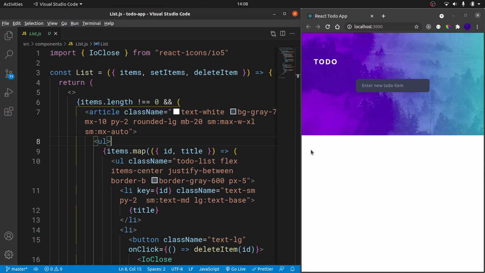Hello everyone, today we're going to build a to-do application in ReactJs and TailwindCSS.